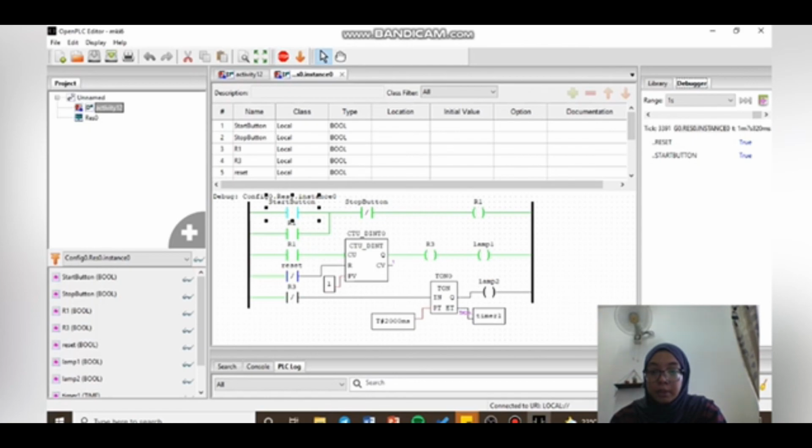The mechanism of the reset button is from normally closed to normally open, and for the start button from normally open to normally closed, and the lamp 1 will turn on. So after we turn on the start button, the coil of R1 is active. The function of contact R1 under the start button is to hold the start button until we turn on the stop button. Also, when the contact R1 is active, the counter starts to count until 1, and the coil R1 and lamp 1 are active, meaning they are on.